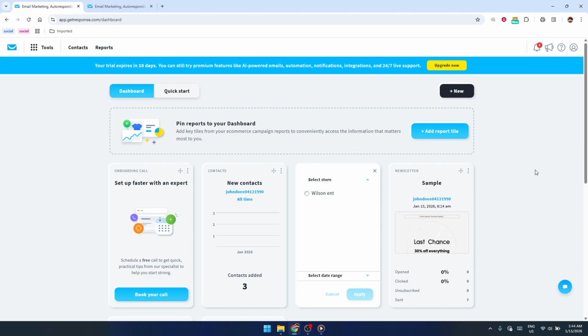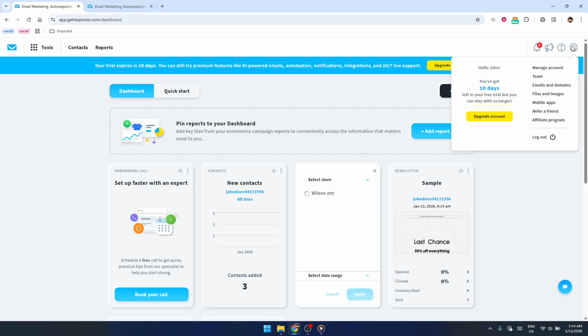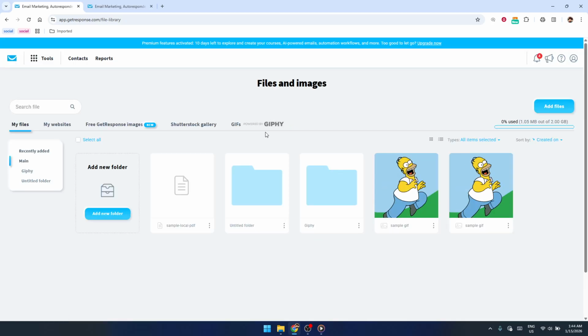First, we need to host your file inside Getresponse. This simply means uploading it so the platform can generate a unique link for you. Start by logging into your Getresponse account. Once you're in, look to the top right corner of your screen and click on your profile icon. From the menu that appears, choose Files and Images. This is your main storage area for anything you want to use in your campaigns.